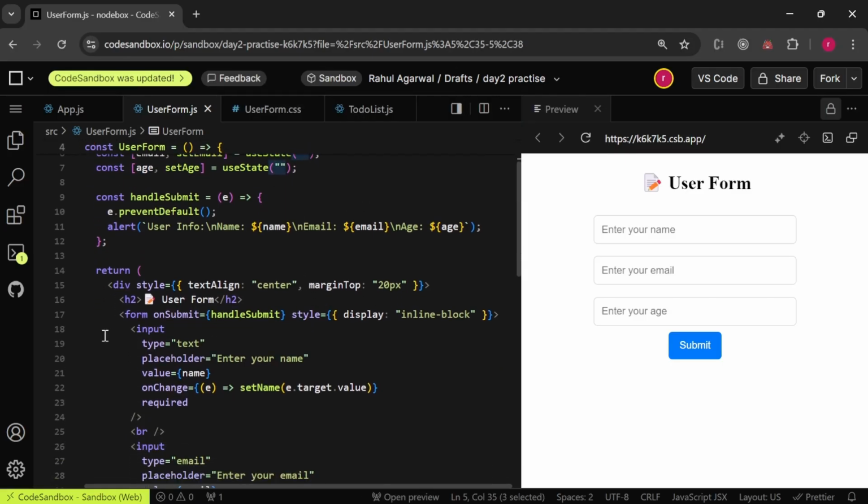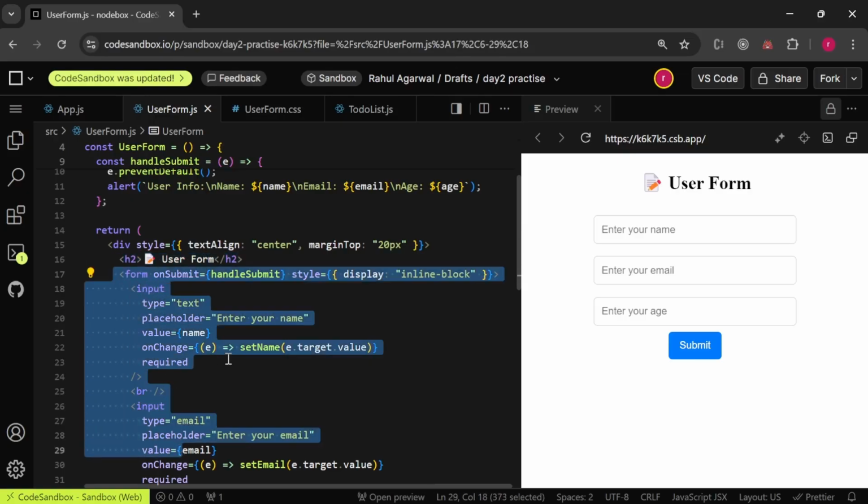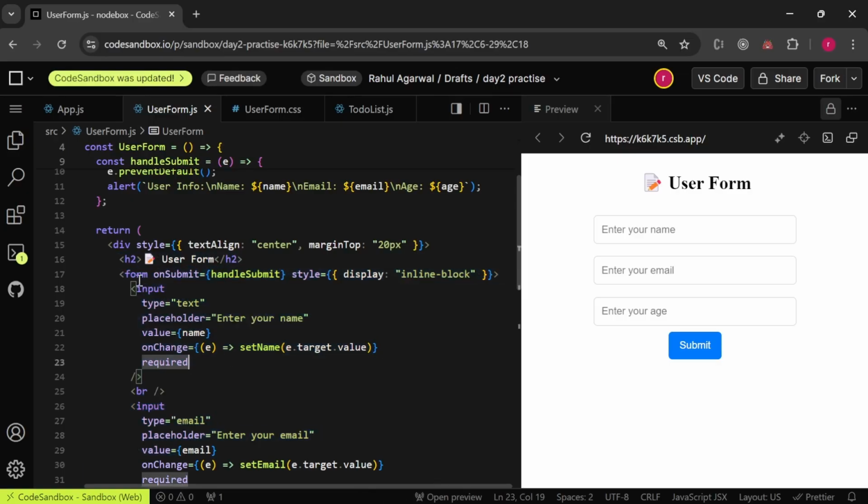Let's go to our structure and see what we are doing here. First of all, we have written an h2 where we have given the heading User Form, and then we are creating a form. Okay, why form? Because whenever we hit enter, automatically the data in the form should be submitted, right? So that's why we are creating that. Now let's see what are the fields that we are giving in the form.